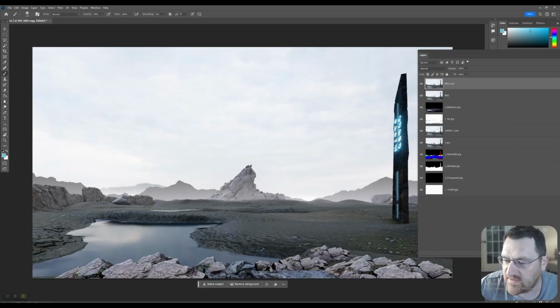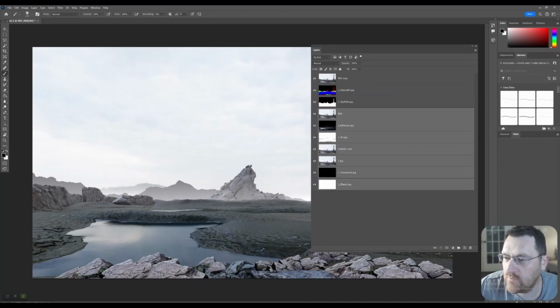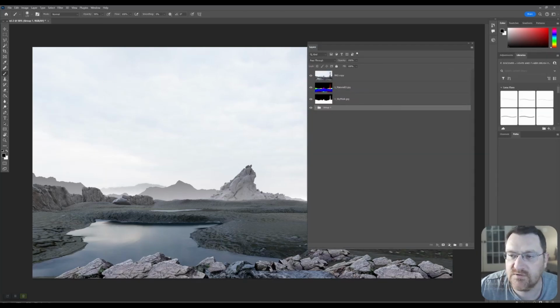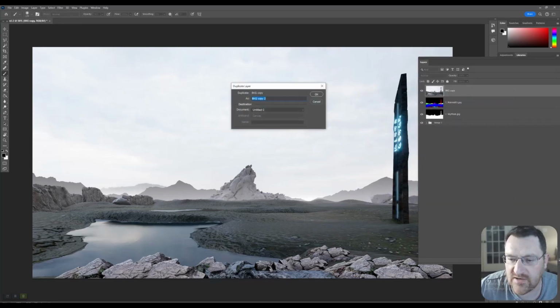Now, we're pretty much done with everything except maybe the sky mask and the material ID layer. So I'm going to bring these two to the top of our stack. Let's do Control D to deselect anything. And we'll just move these guys right up there. And then the older stuff, we can just put that into a group and just kind of keep the layers palette a little bit cleaner. All right, duplicate the background layer.